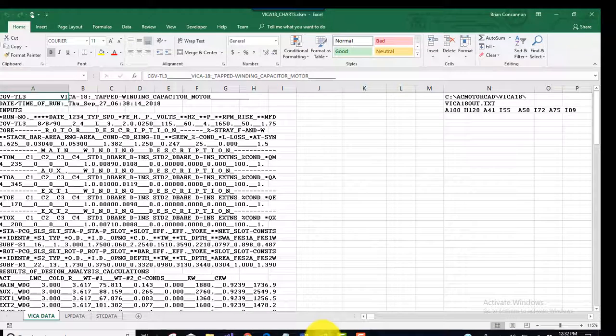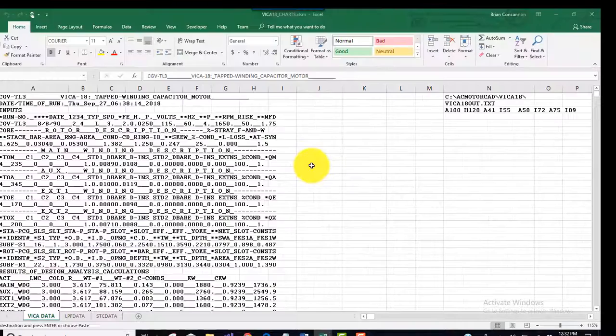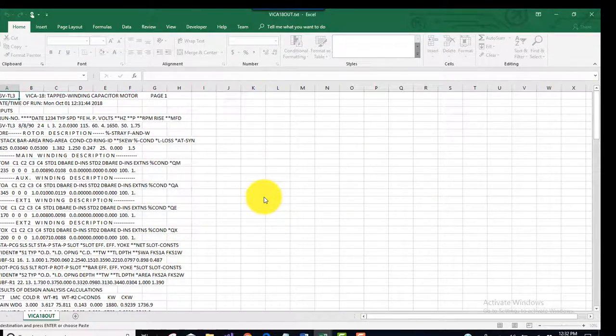I had this up, and as I recall, Control I refreshes everything from the new file. For instance, this is September 27. Let's do Control I. You can either leave the information or not, or cancel. Any of these three works the same.